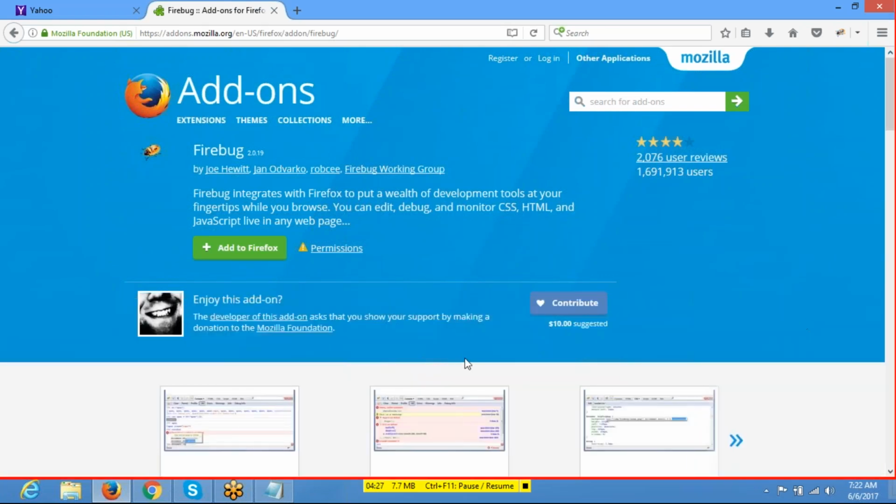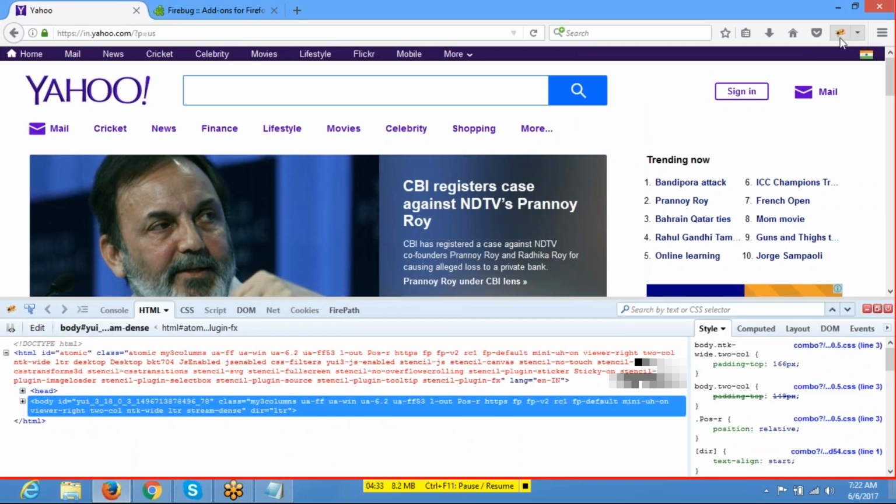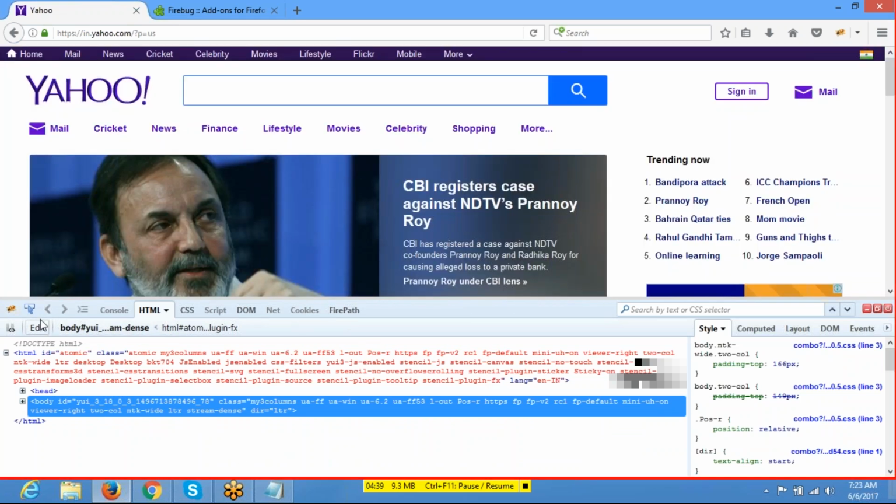So let me close that Firebug. See, this is my Yahoo page. Now I am opening Firebug. Just click on that bug icon. It is activated, and you can see Firebug popping up at the bottom of my screen. So guys, if you have any questions, just put them into the Skype chat. I will try to answer while this session is going on.